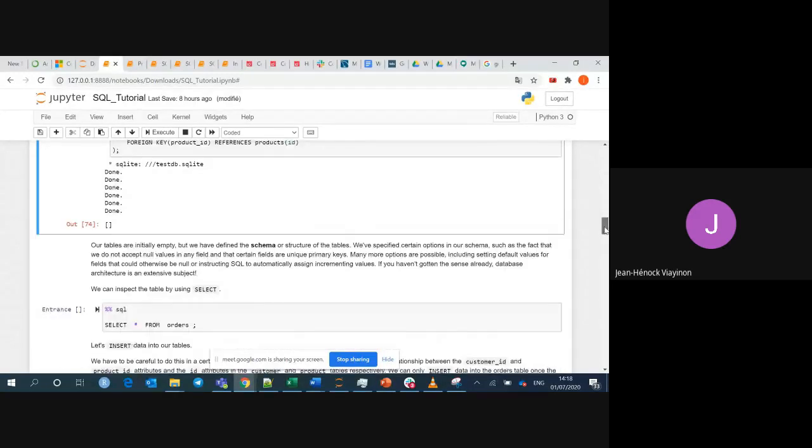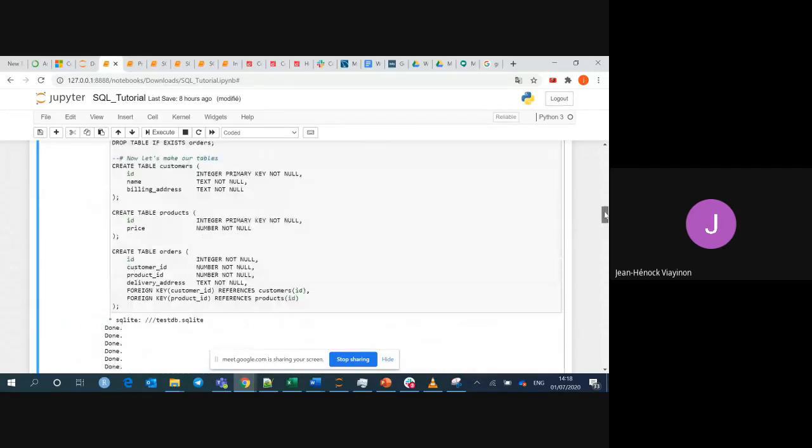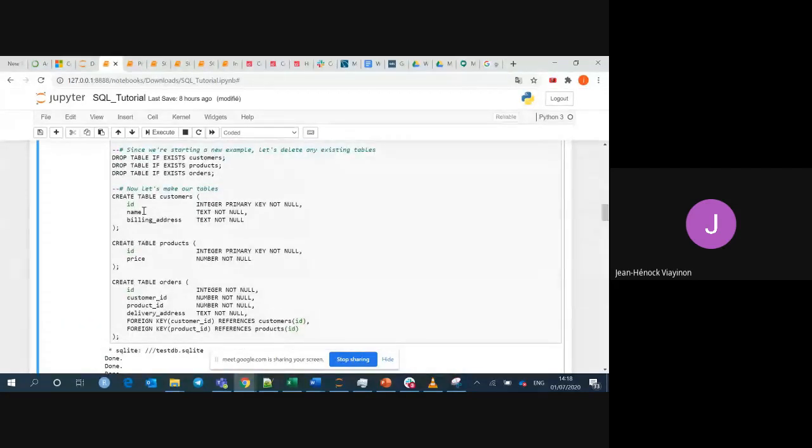So now, initially, our tables are just empty. Yes, but as I was describing, they already have the structure. So we just specify everything about the table. For example, see the columns. When we come back to the columns of the customer table, we set the ID as an integer, and we set it as the primary key, and we say it should not accept null value.